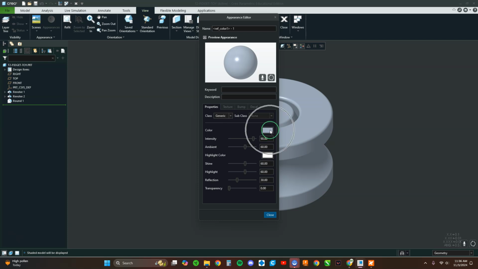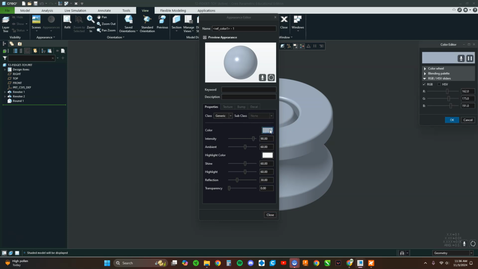Then right here where it says Color, go ahead and click that. And you can do this a couple different ways. You got a color wheel, if you want to do it that way. You can use RGB, so like say you want like, I don't know, it's like turquoisey blue. Looks pretty cool. I'll do that. You could do it with HSV, sliders, Blender palette, all sorts of stuff. So we'll just hit OK whenever you find a color you like.